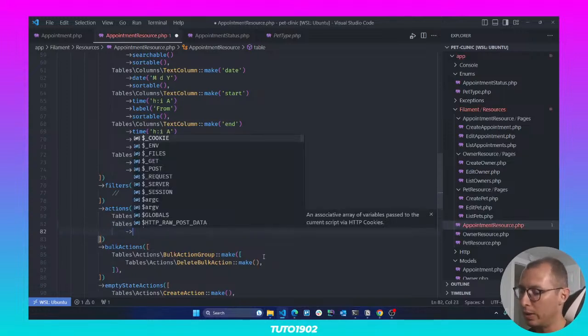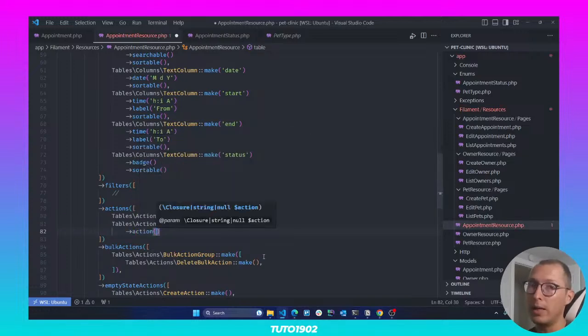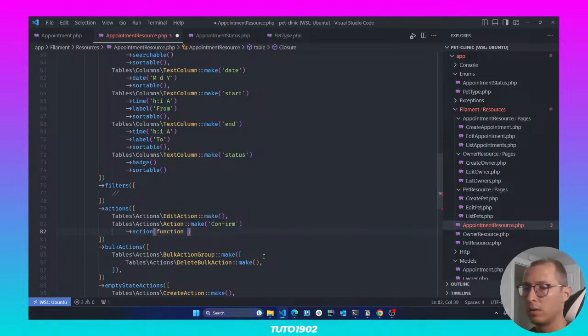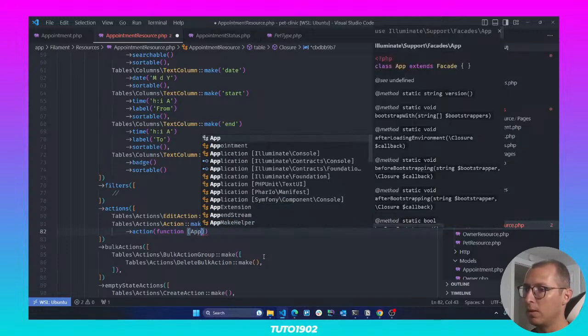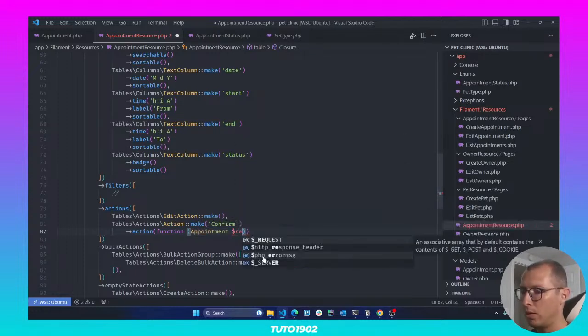And to this action we can add the action method to customize what this action does. This will take a callback function, and to this callback function we can inject the model or the record that we are dealing with, in this case, the appointment record. So all we have to do is type hint appointment, and let's call it record.